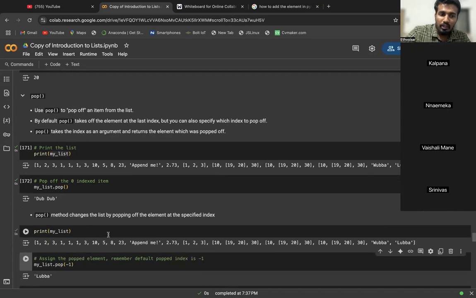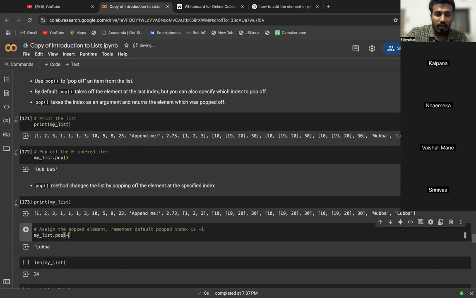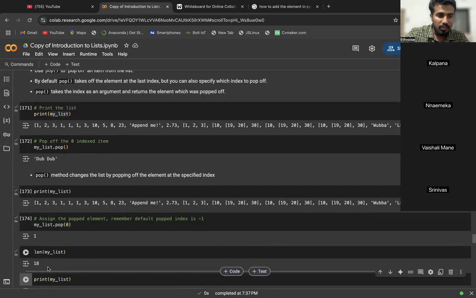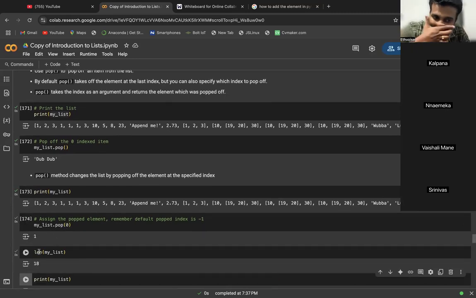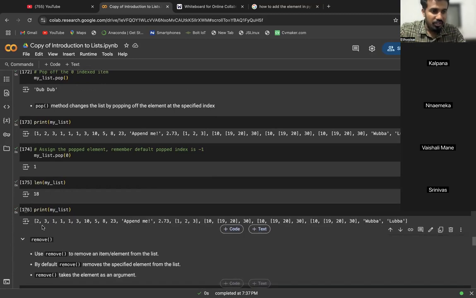But now let's suppose I specifically want to pop the element of the 0th index. So what is at the 0th index? 1 is written. If I now print my list, see here guys, the first element is now popped out.